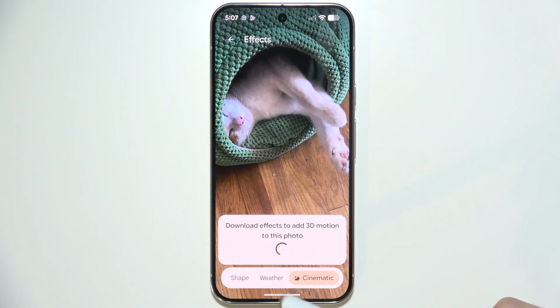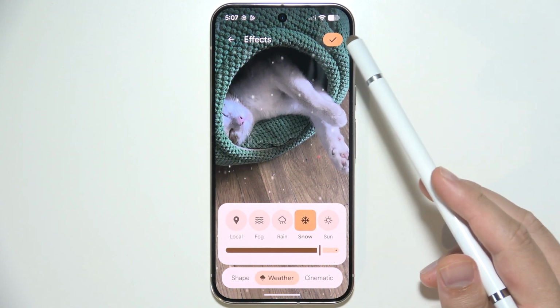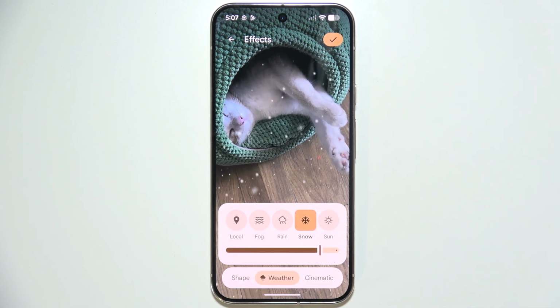And as I said before, there's also this 3D motion that we can add by downloading the cinematic. And if you want to add this, you have to click on the marker in the right upper corner and apply those changes.